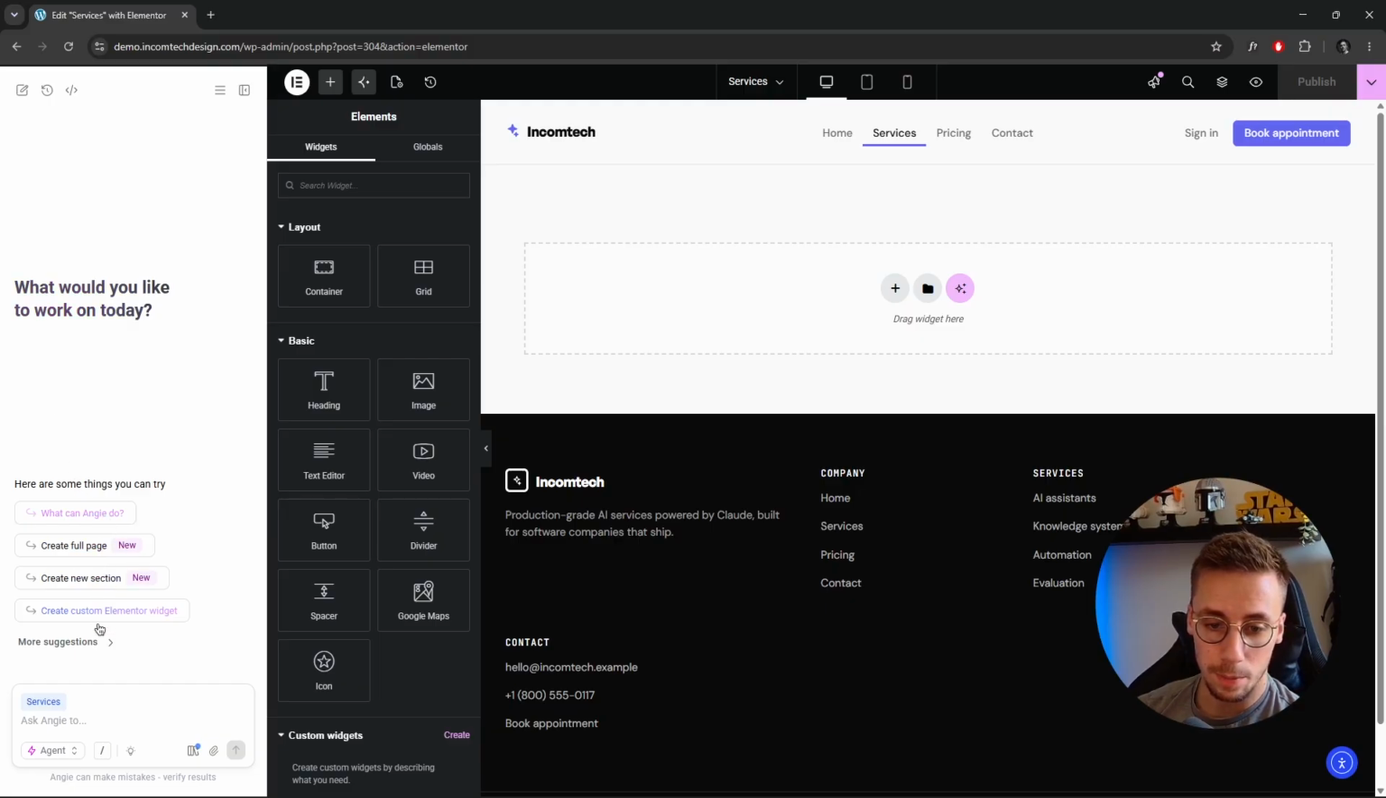It's going to tell you a couple of things that you can do. You can ask what Angie does, create a full page, which we are going to focus on now, also create sections on an already live production environment, and also create custom widgets. Now, this is not a published page. This is a draft, but we are still able to work with this. So let's go ahead and create the services page.